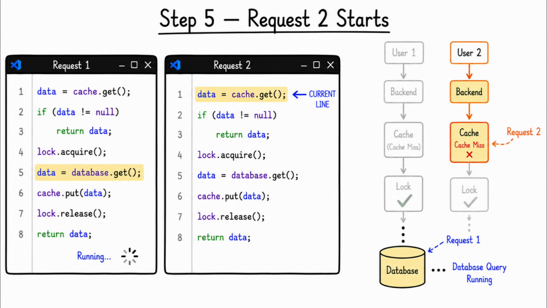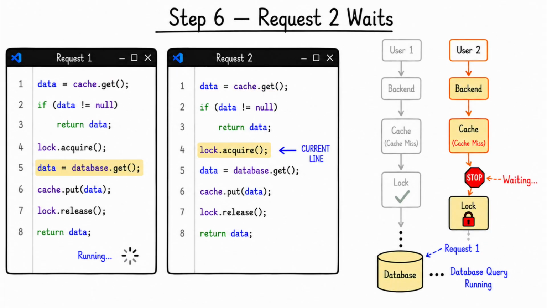It also starts from the beginning. First, it checks the cache. Again, cache miss. Because request 1 hasn't updated the cache yet, request 2 continues. It tries to acquire the lock, but the lock is already owned by request 1, so request 2 cannot continue. It waits here. Not at the database, not after the database. It waits exactly before the lock.